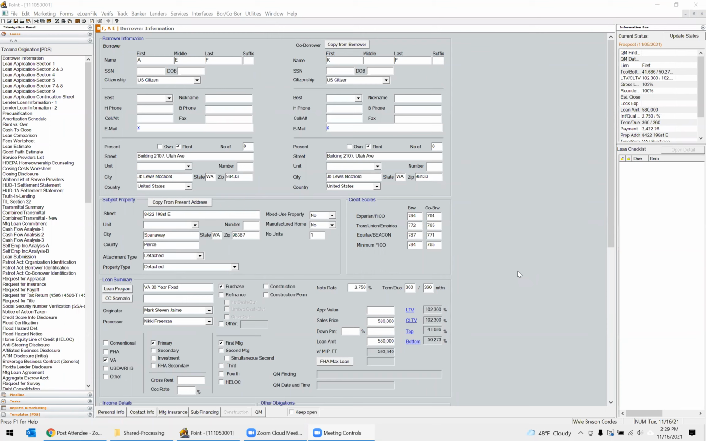I'm going to do a quick video here on the residual income calculation for VA. The page in point is actually called VA loan analysis, but it's more commonly known as the residual income. Anyway, I'm going to work on a file here. I have deleted as much information as I could to keep the privacy of the borrower, but we are going to do this real quick.